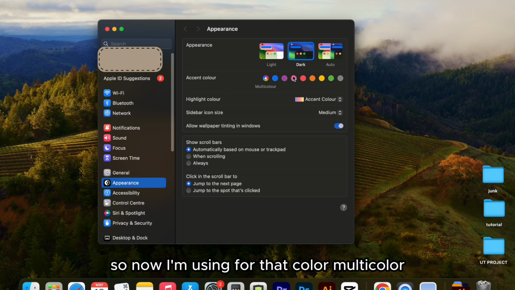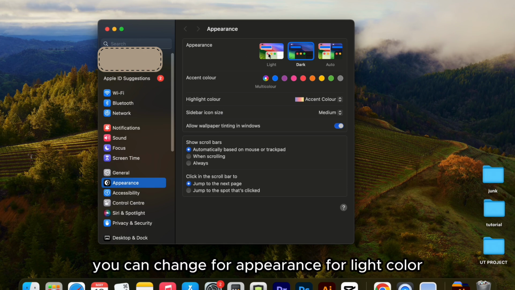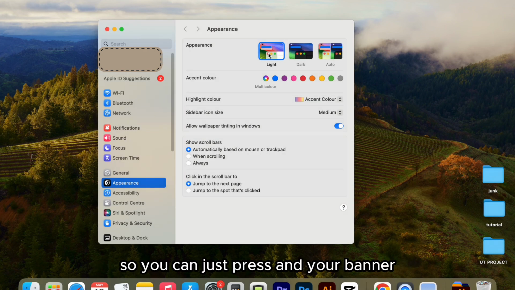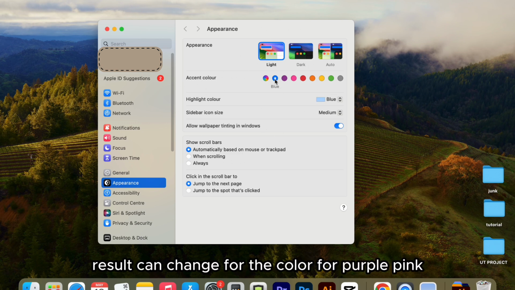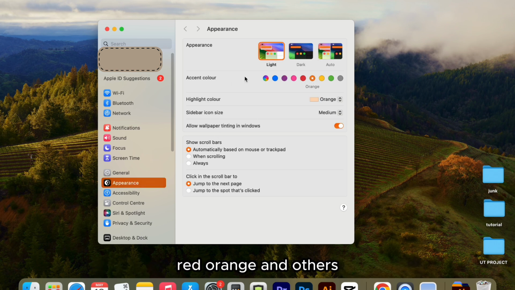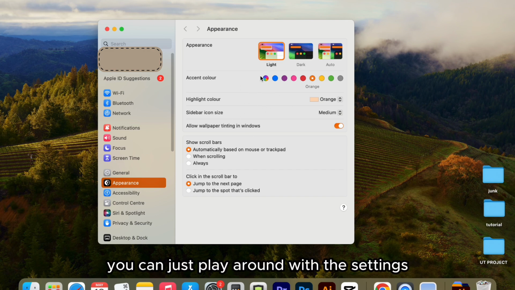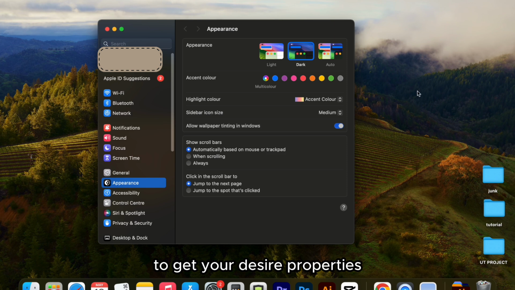So now I'm using dark, multicolor. You can change the appearance to light. So you can just press, and your banner, everything will be in light color. You can also change the color to purple, pink, red, orange, and others. So basically you can just play around with the settings to get your desired properties.